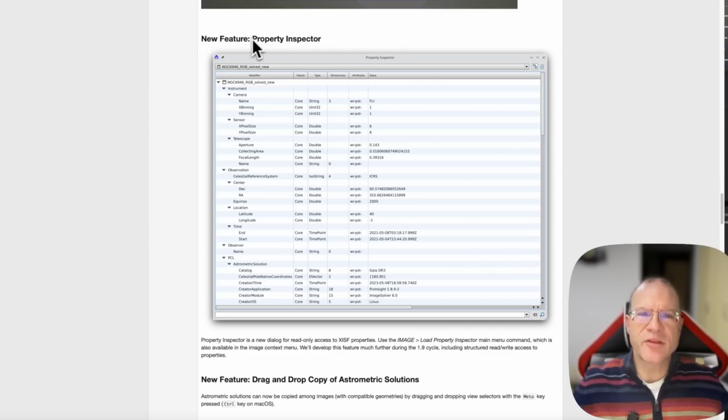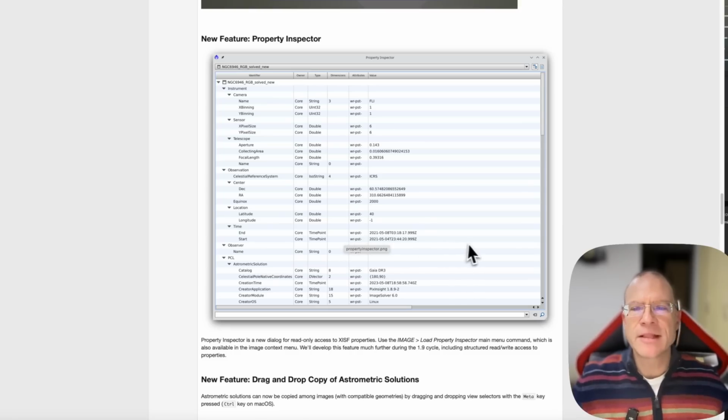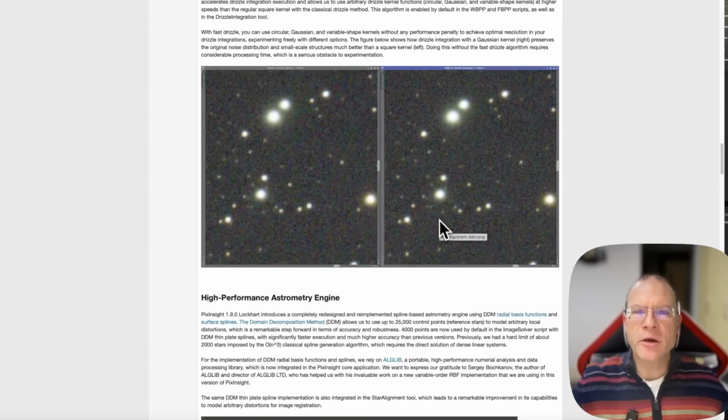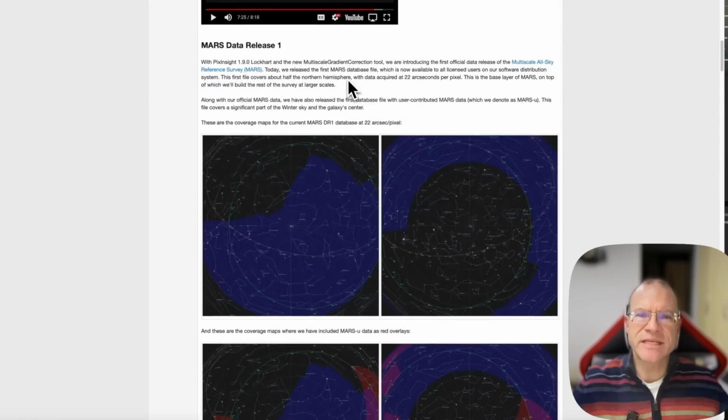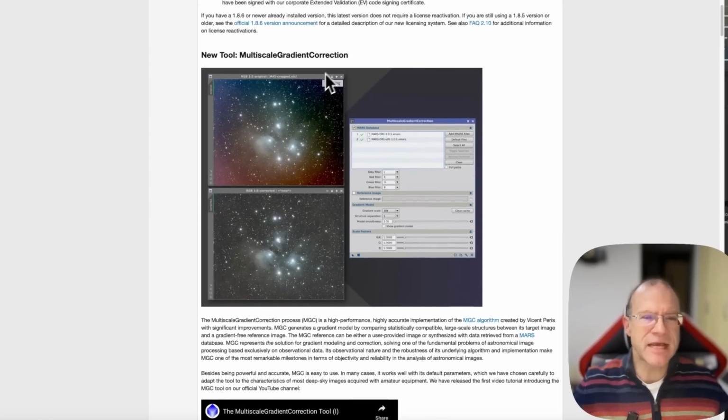There's also a new feature in Property Inspector. Okay, whatever. So I want to focus now, when we go into PixInsight, really on just a little bit at the end. I will show you this image synchronization, but mostly because that's the main thing of Lockhart, right? It's the multi-scale gradient correction.